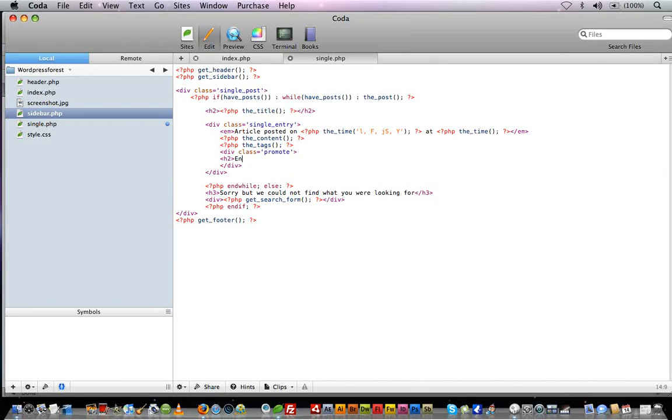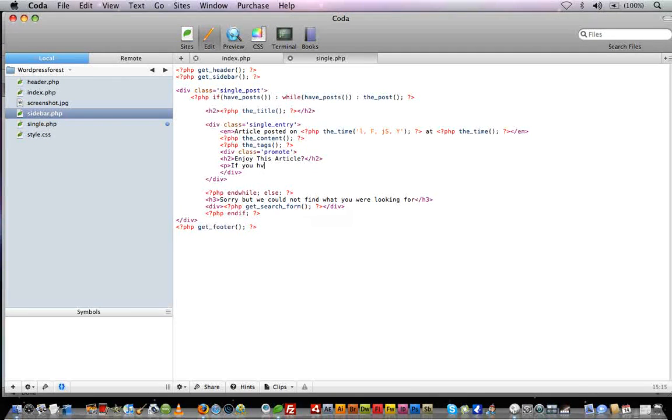And we'll just say something like, enjoy this article. If you have enjoyed this article, please subscribe to our RSS feed. Okay, now we will open up an anchor tag. And we did this the other day, but it's a nice refresher. And inside, for the href, we'll do PHP bloginfo, then inside our quotations, rss2_url. Close our quotation mark there, and we'll put RSS feed for the text, and close our paragraph tag.